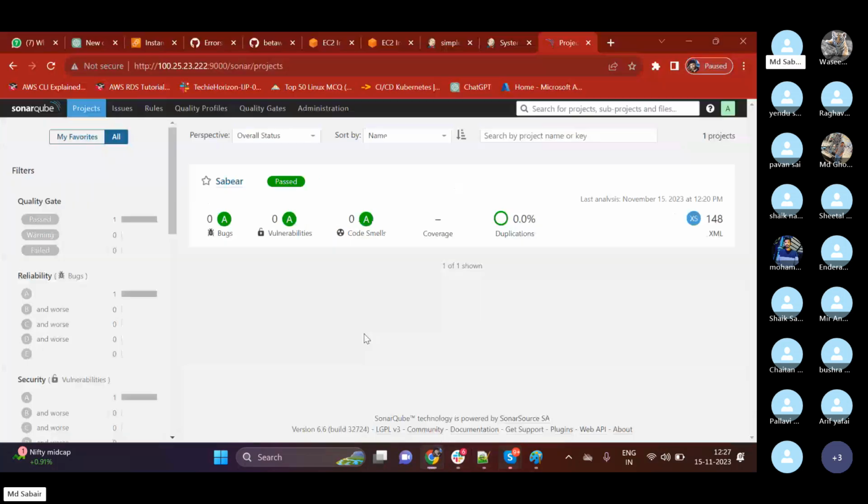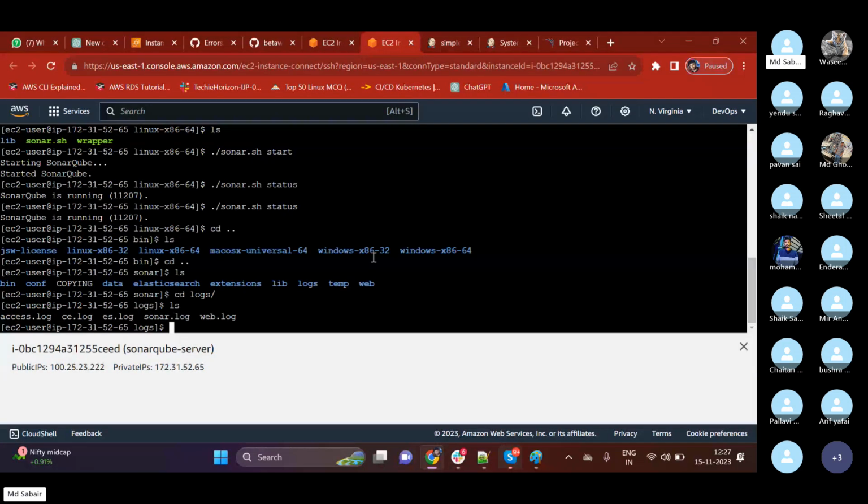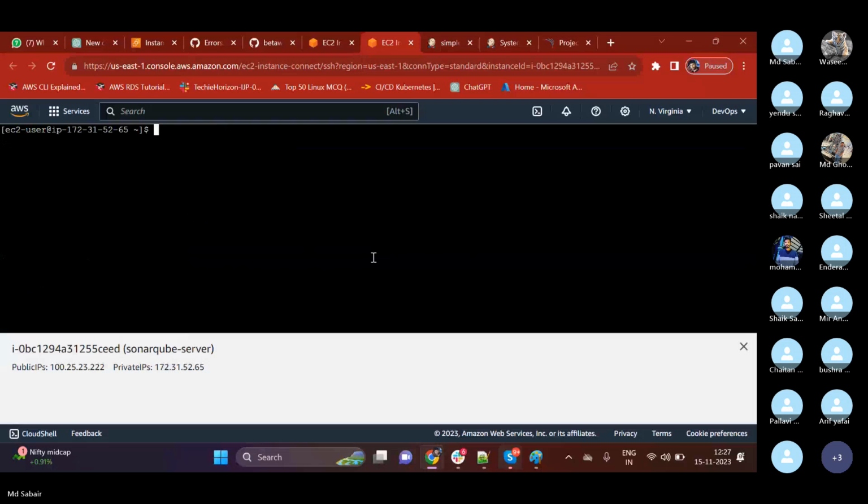So clear. This is a very lengthy process to set up SonarQube, right? So I have one more simpler way. We can use a SonarQube server. Let me try to install something. Let me switch to root user and install docker. So let me install docker.